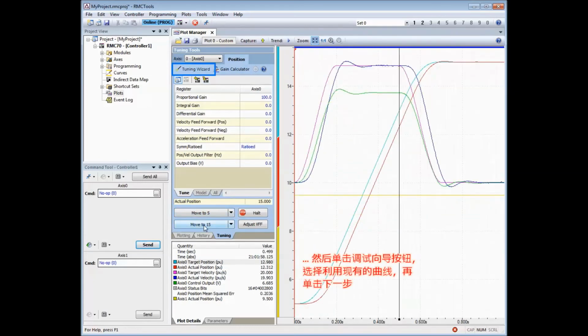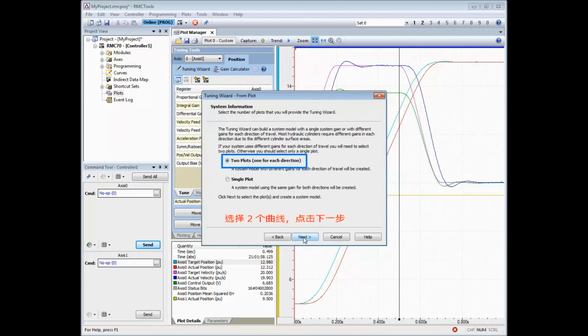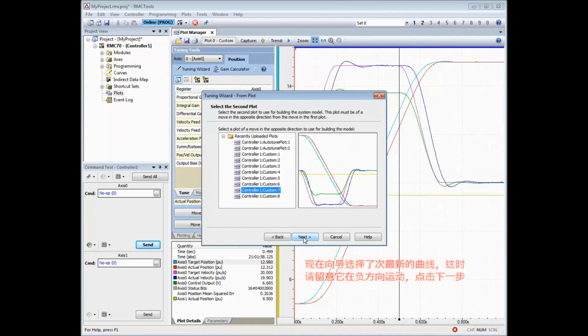Then click the Tuning Wizard button, choose Use an Existing Plot, and click Next. Choose Two Plots and click Next. The wizard selects the most recent plot. Notice this one happened to move in the positive direction. Click Next. Now the wizard selects the second most recent plot. Notice this one moved in the negative direction.